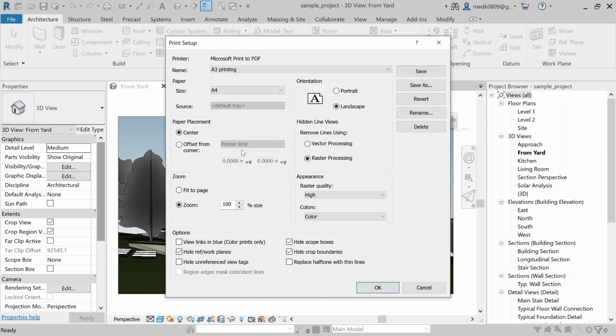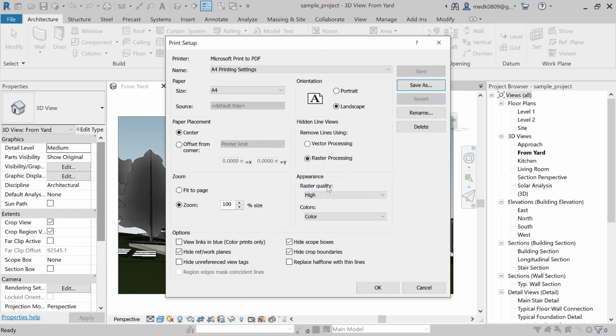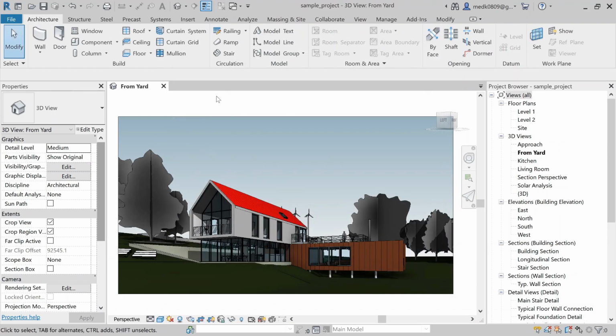Now after doing the settings, you can save the settings. Click on Save As, and then give a name to these settings. Let it be A4 printing settings. Okay, then click on OK, and your settings have been stored in the project. Okay, now let's do the printing work.